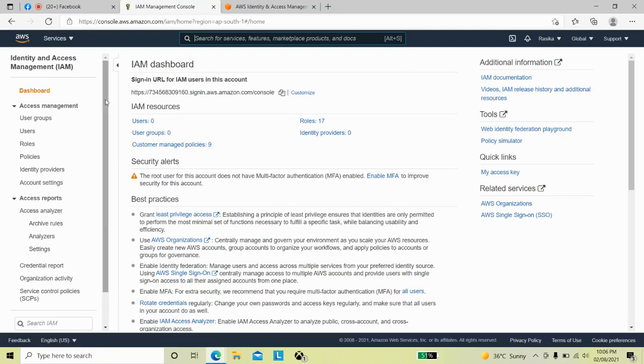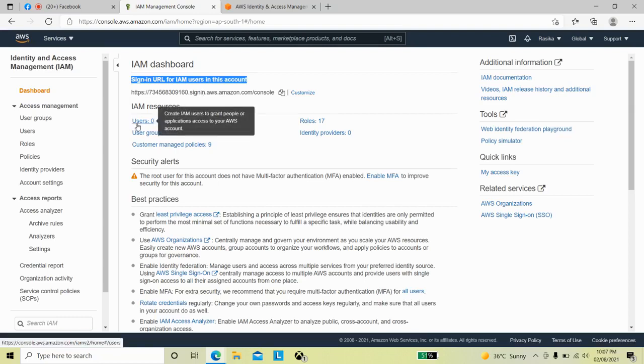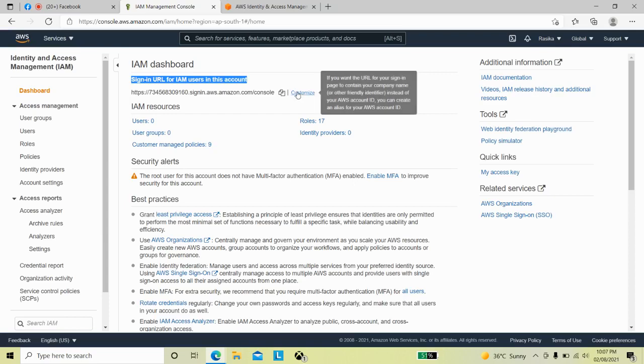So once it popped up over here, the first option is, you can see this sign in URL for IAM users in this account. For this account there are no users right now. I am just going to create a user. Over here you have an IAM user sign-in URL for this account. Whoever you are creating as users, they can use this particular URL link to connect. That's what you are able to customize also.